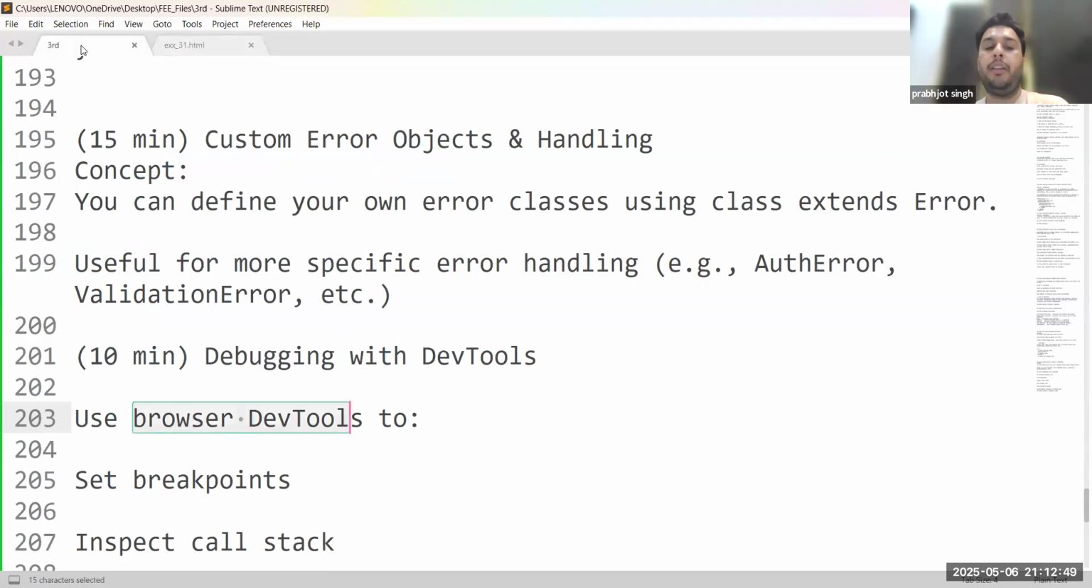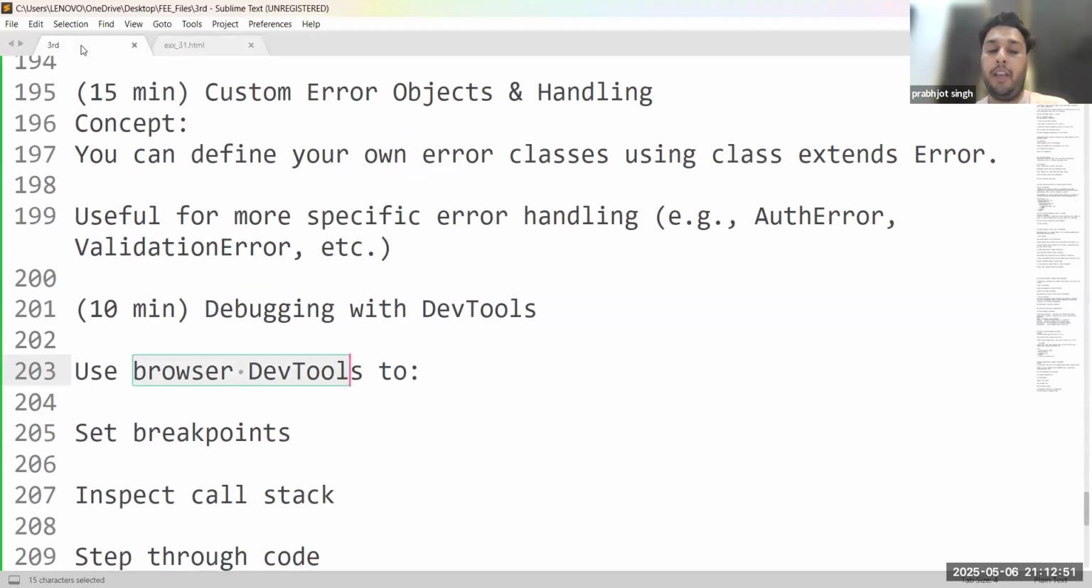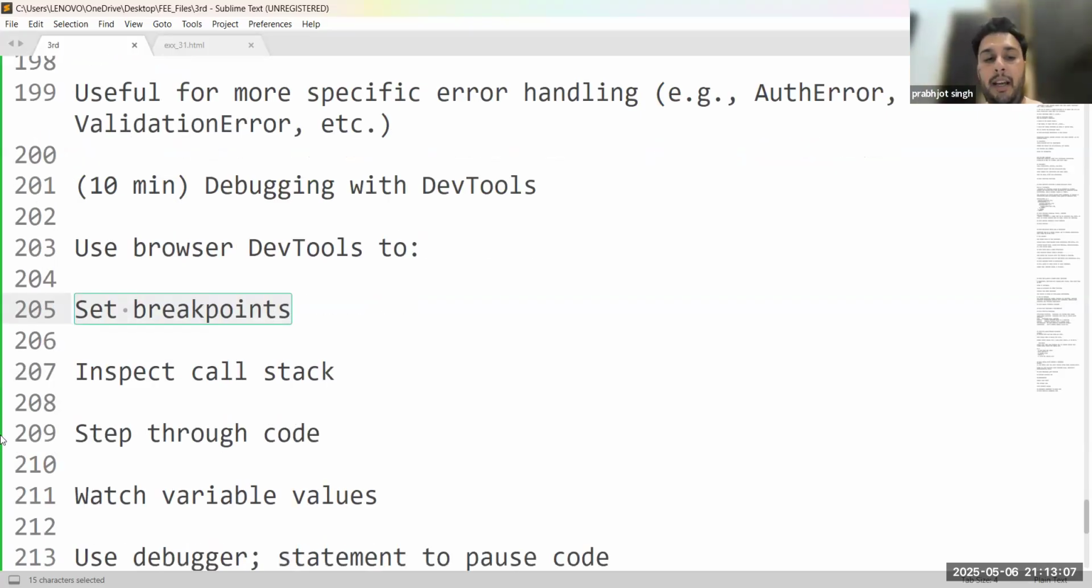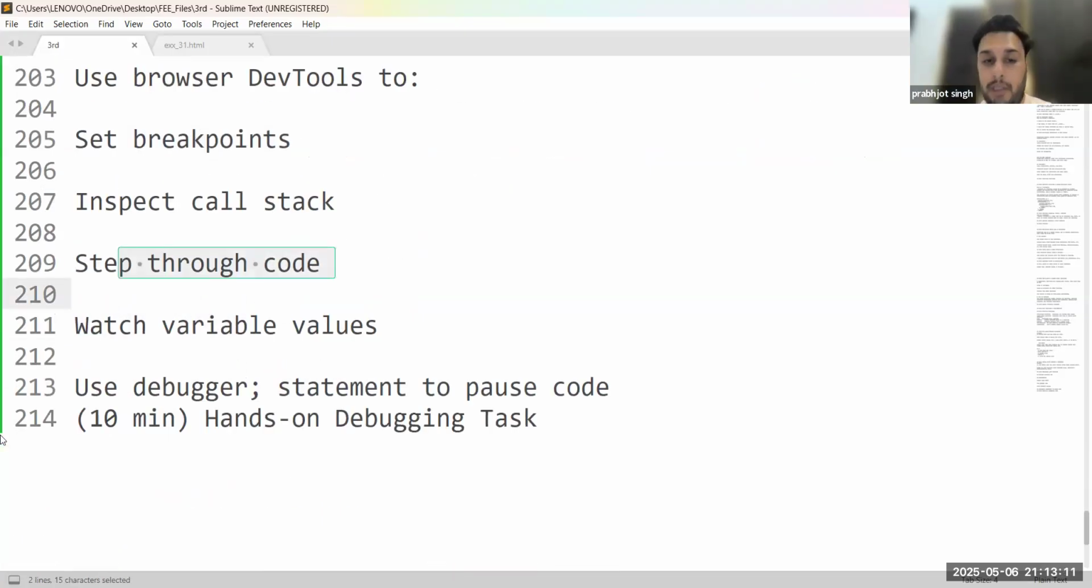So using the browser dev tools, we can set the breakpoints, right? Like we are running a loop from 1 to 100, and each line we are checking it one by one. We are setting a breakpoint after each point, so that we can inspect that. We can step through the code. We can watch the variable values each time the loop is working or anything is working, right?